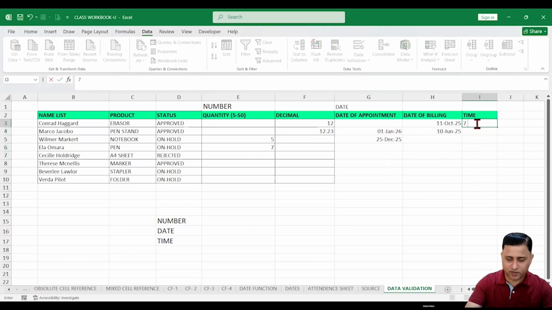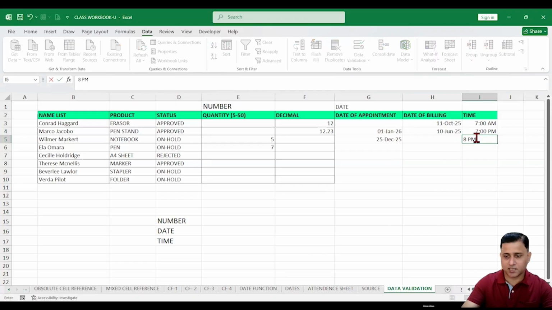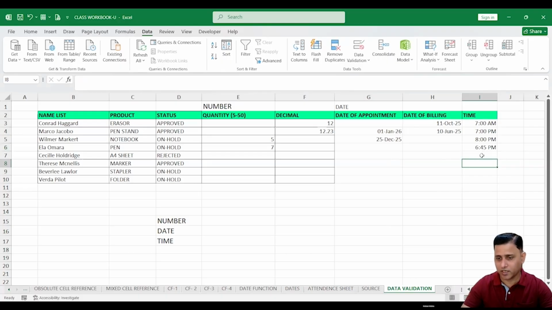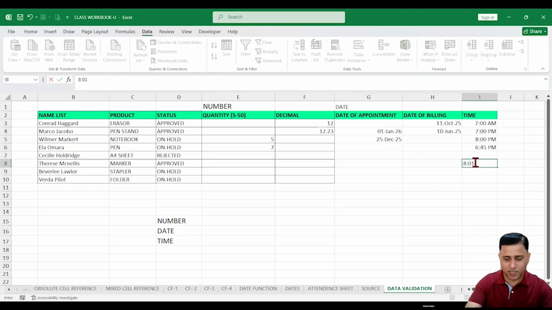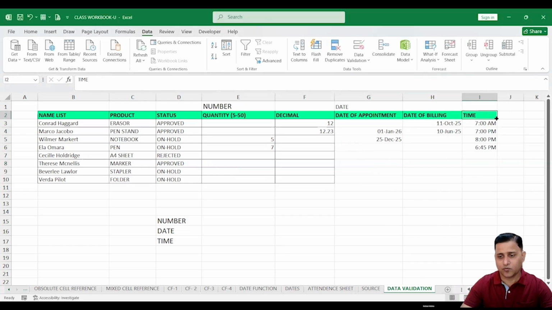So if I write 7 a.m., it says okay fine. If I write 7 p.m., also fine. 8 p.m. is fine. If I write 6:45 p.m., it will allow it because it is between 7 a.m. and 8 p.m. But if I write 6 a.m., it will not allow me. Or 8:01 p.m., it will not allow me, because we validated only until 8 p.m. Sometimes we want to select the time, let's say entry time.